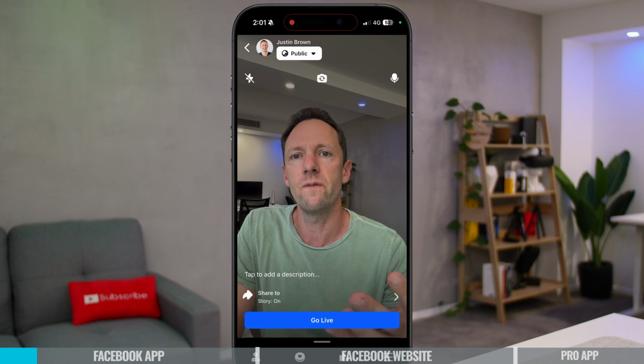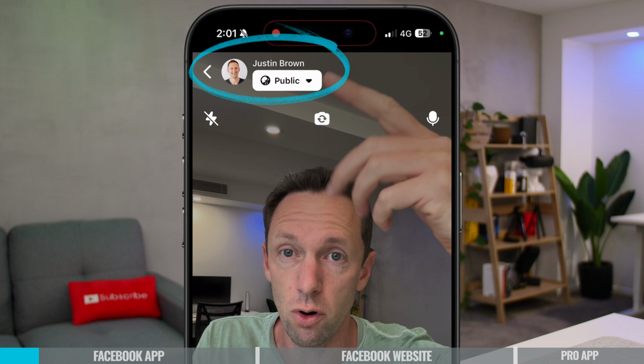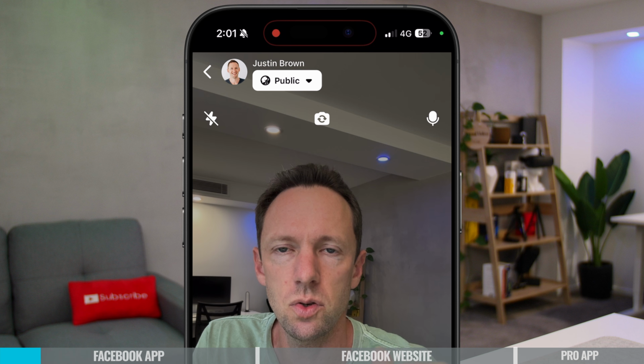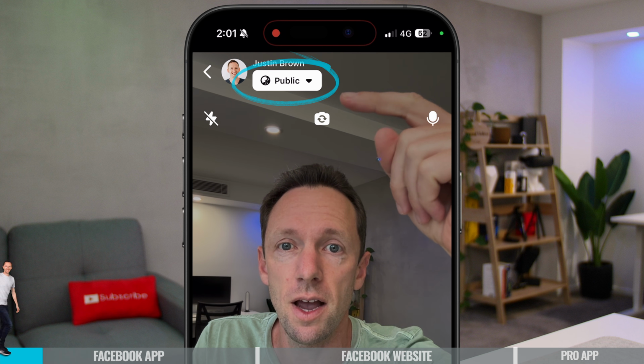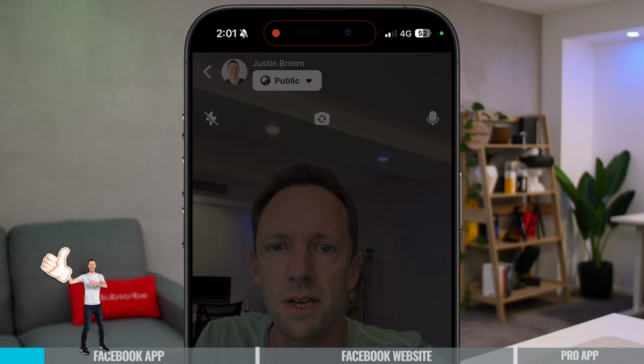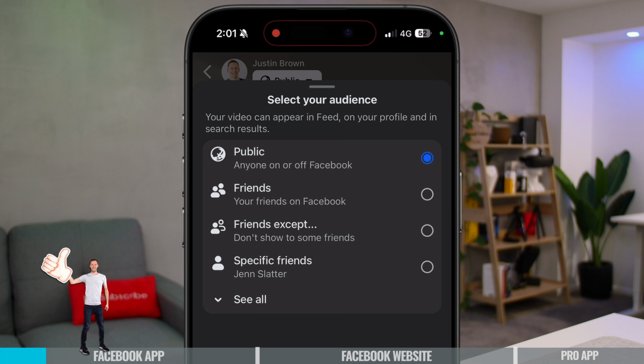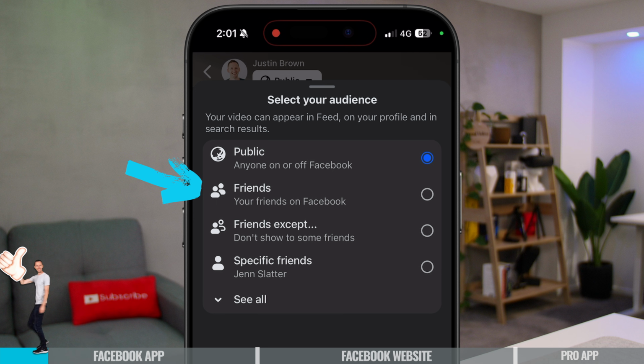So again, straight away we can verify at the top here the profile in this case that I've selected to go live to. We can then below that select the type of live stream. So right now it's set to public, but if I press on that, I do have the option here to go live just to friends. So it says your friends here on Facebook. We could choose friends except.